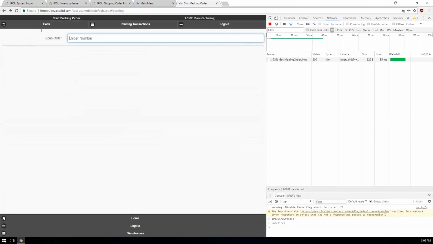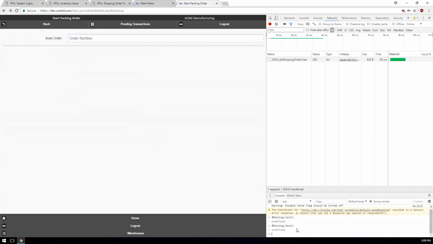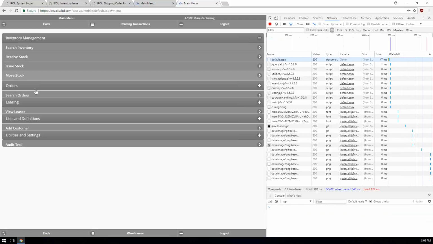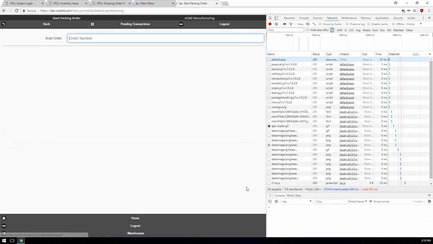Okay, so on this screen, essentially, you can scan an order number. And once you've scanned an order number, it'll automatically take you to the next screen here. Let me figure that out. Okay, glitched it.